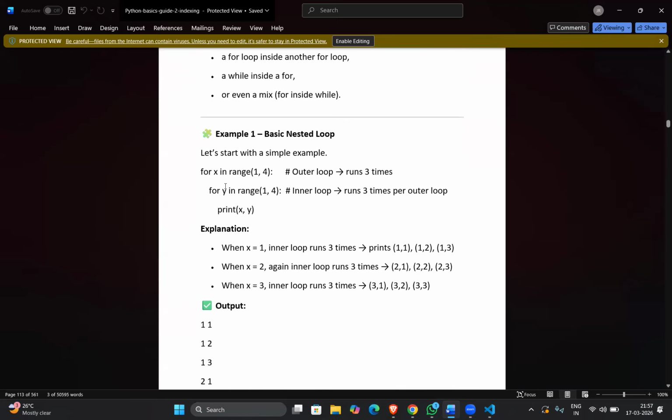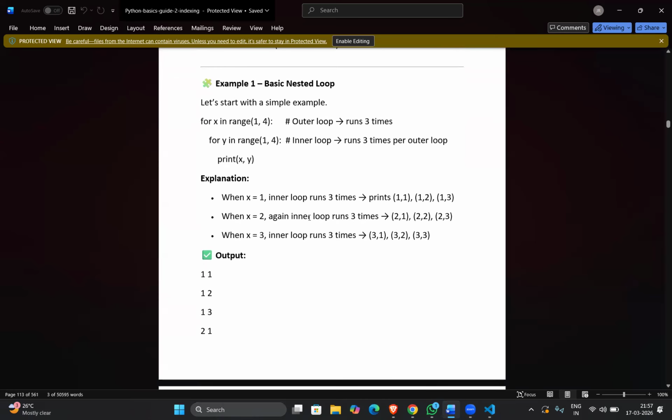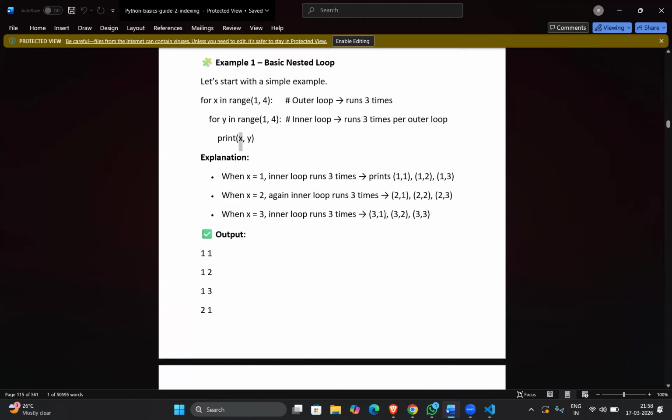Basic nested loop. For x in range 1 to 4, the outer loop runs 3 times: 1, 2, and 3. And for y in range 1, 4, the inner loop also runs 3 times per outer iteration. Print x, y. When x equals 1, the inner loop runs 3 times and gives 1 comma 1, 1 comma 2, 1 comma 3. The x value doesn't change during its first iteration, only y changes. Same with x equals 2 and 3.